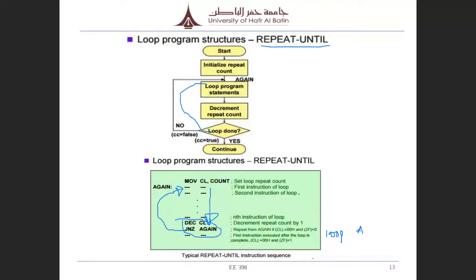LOOP again, because our label is named again. You can write any name, it doesn't matter. So these 2 lines are the same as LOOP again. Because here the label is again, that's why we use LOOP again. So what is actually done by writing LOOP again is the same as these 2 lines.